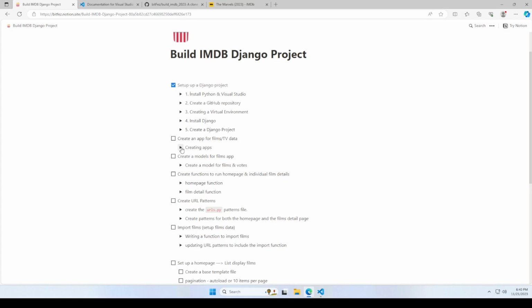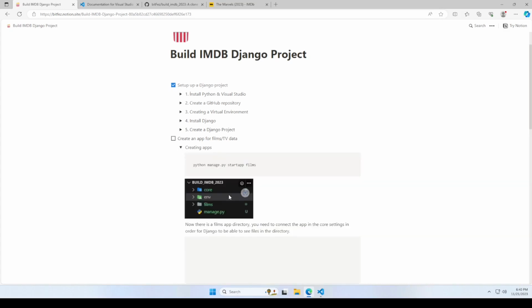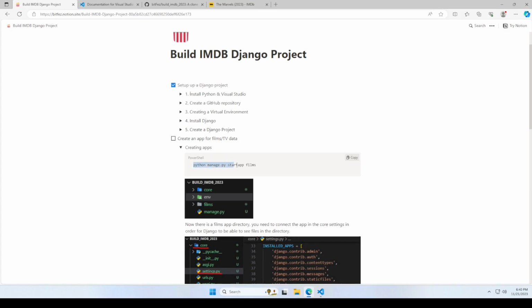Or it could be that, for example, I'm going to have an app for dealing with users. And whenever I create an app, if I want to copy that and add it to another project, I can do that. So let's start off by running the line to create a new app.